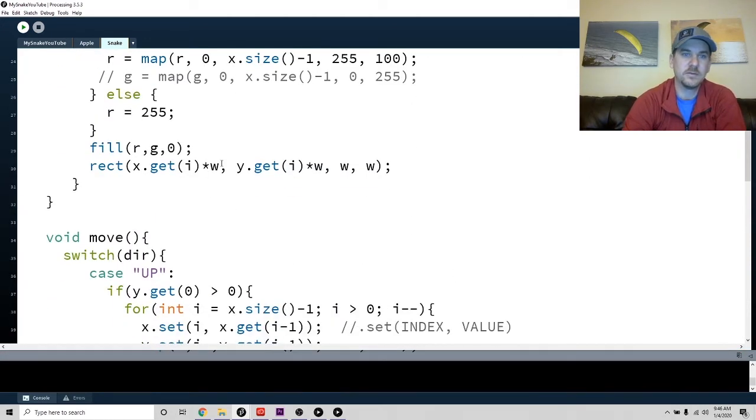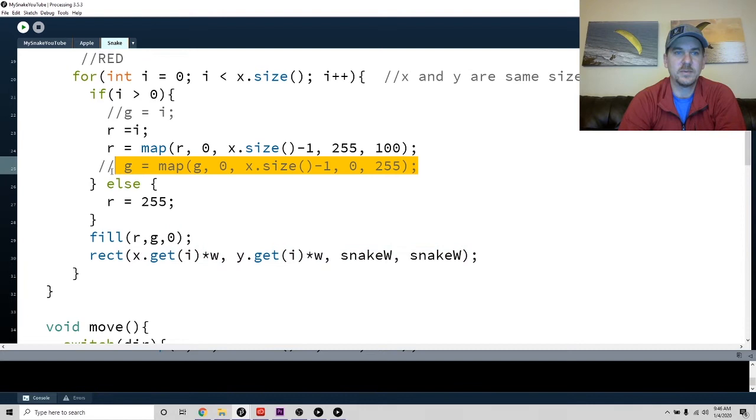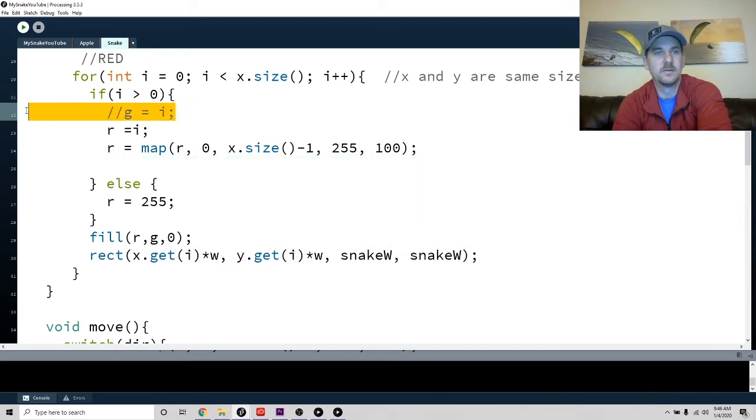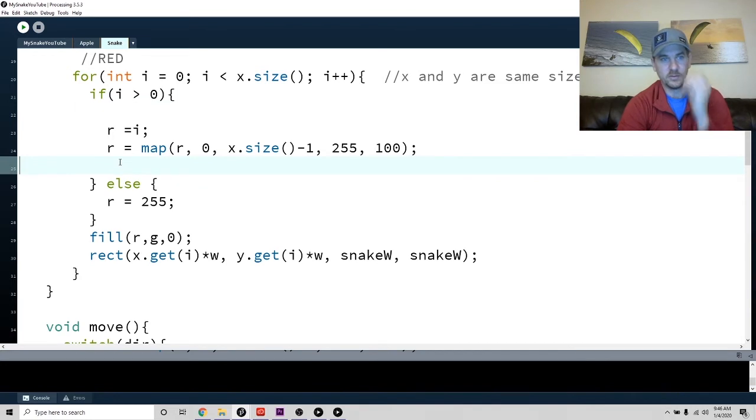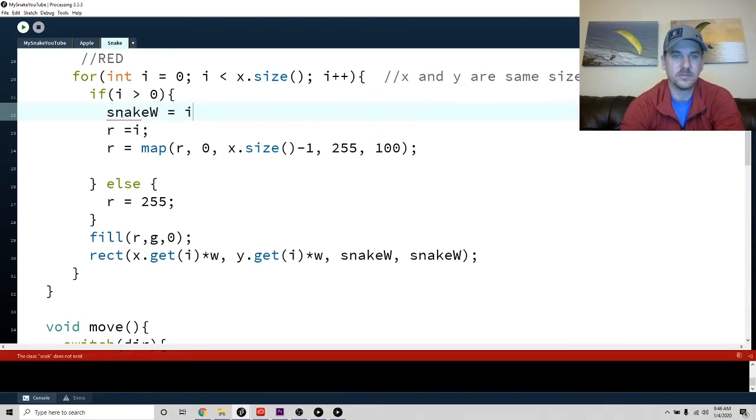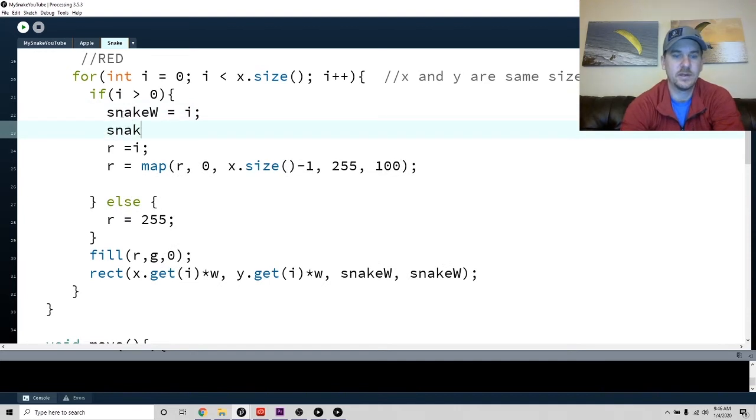So instead of doing this right here, that is still going to stay the same because that's the location, but this is how big it is. So we're going to change this to snake W. Now this is going to be a little bit tricky once we start to change the size of snake W. Let me take this green out. I should just edit that out of the video, but maybe you want to play with more colors. Let's do the same thing with snake W. So we'll say snake W equals I, and then we'll do snake W equals map, the variable snake W.